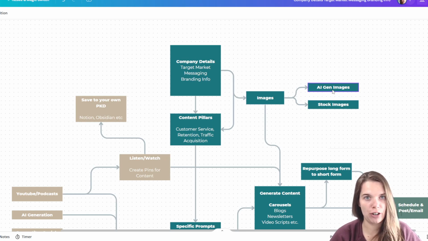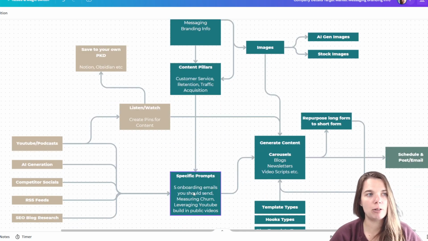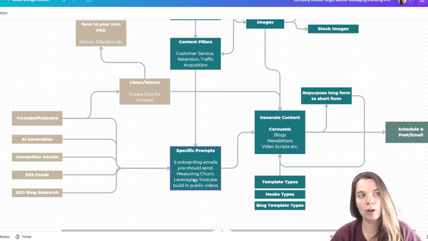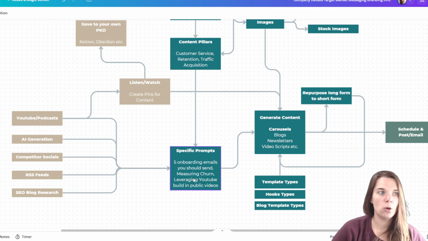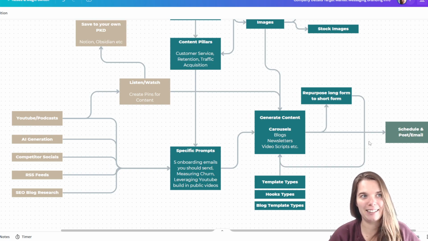So that's with the stock images. And then AI image generation, of course, we're going to build that in as well. So based on this content and company details, we're going to build you out some content pillars. These are the areas that you're going to want to focus on with your content. So hypothetically, customer service, retention, traffic acquisition, right? And then we're going to build out the specific content prompts. Those are maybe more specific, like five onboarding emails you should send for customer service, or measuring churn to help retain customers, right? Traffic acquisition: leveraging YouTube built-in public videos to get more traffic, exactly like this one, right?